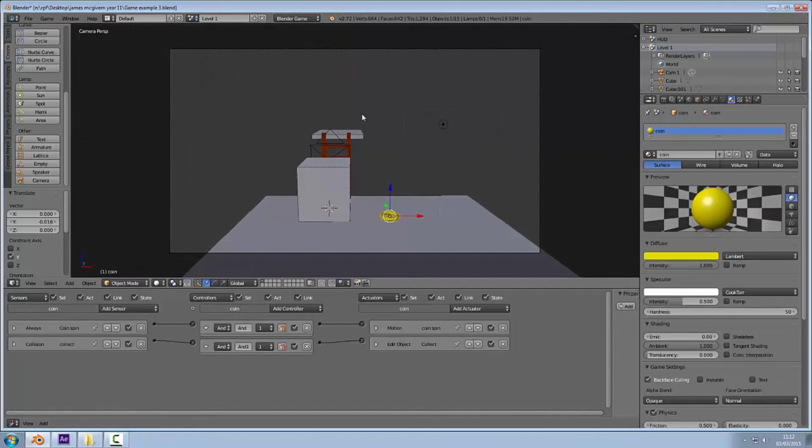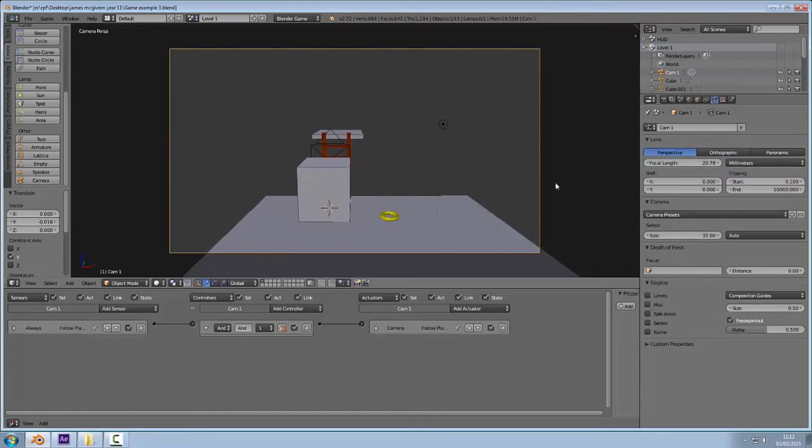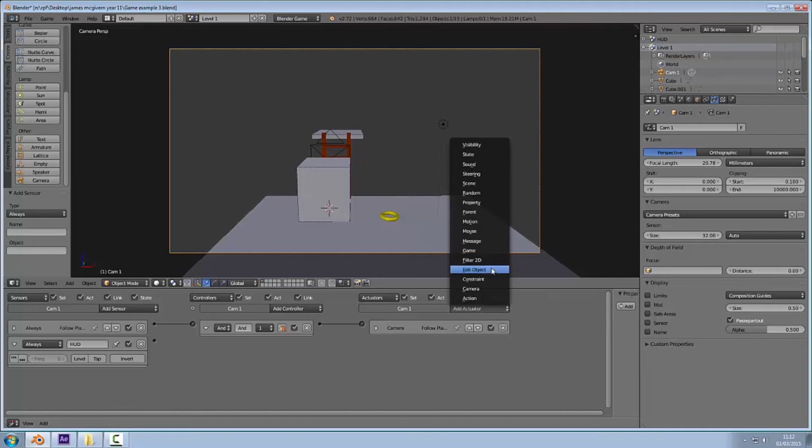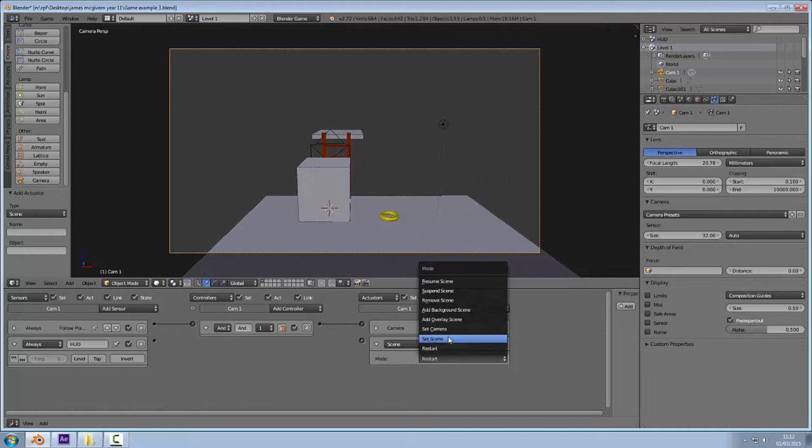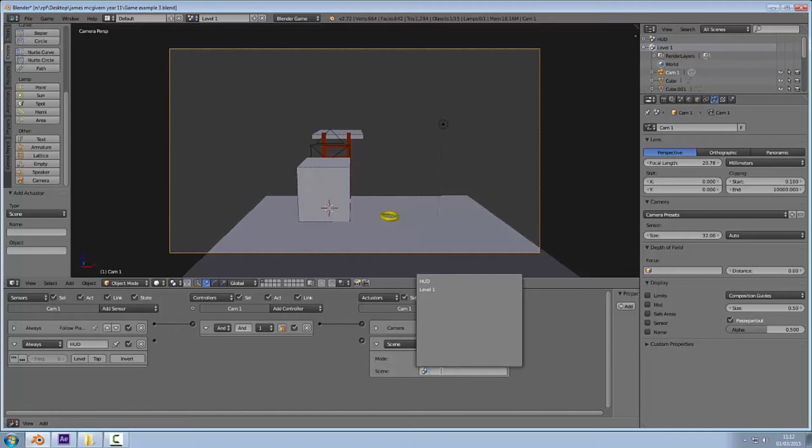So what we're going to do now is go back into our level 1, and for our camera, which is this thing, we're going to click on it and we're going to always add a scene. We said scene was anything to do with the camera as well. And instead of changing the camera, we're going to overlay the other scene, the heads-up display scene, over the top of this one. Add overlay scene. And the overlay scene we're going to add, obviously, is the HUD.